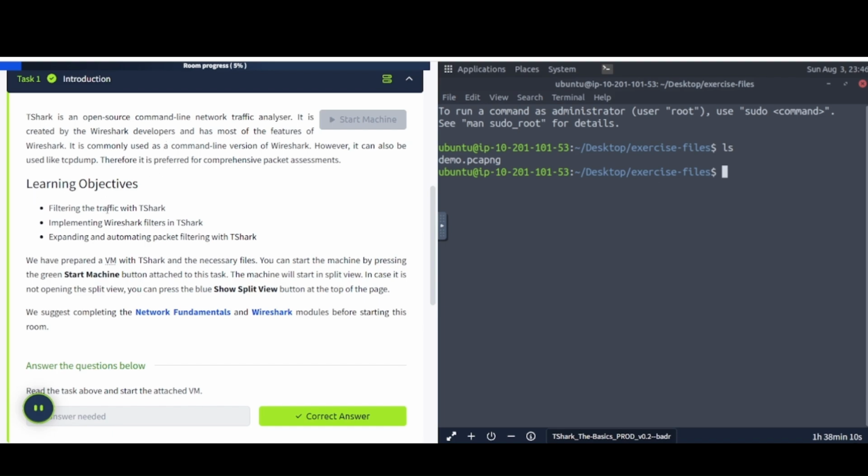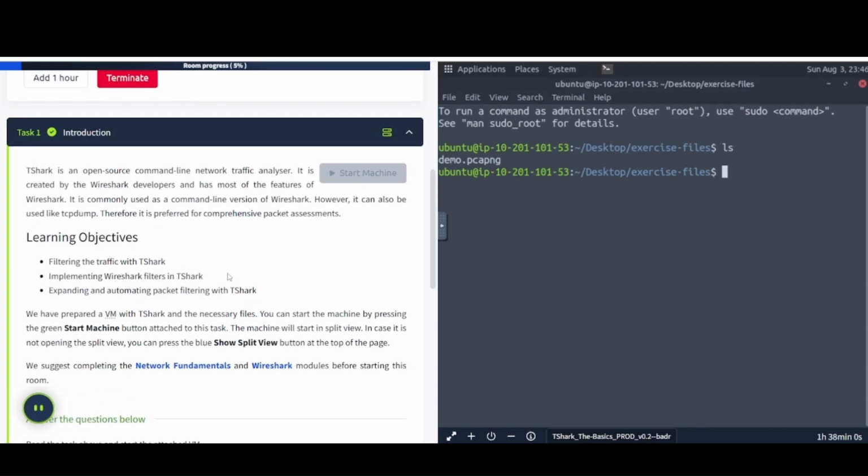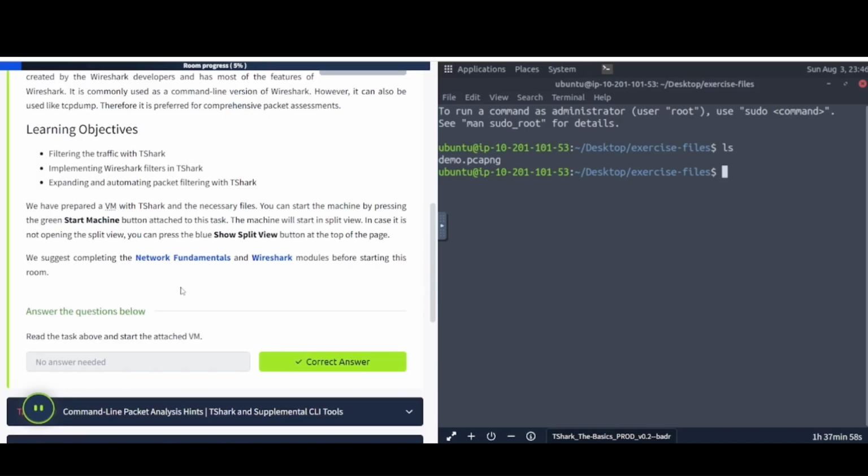Learning objectives: filtering the traffic with TShark, implementing Wireshark filters in TShark, and expanding and automating packet filtering with TShark. Awesome. So once again, there's the VM. Hit that green start button to start it. Here are some rooms to complete beforehand: the network fundamentals and Wireshark modules. Before starting this room, check out my channel for videos related to that information.